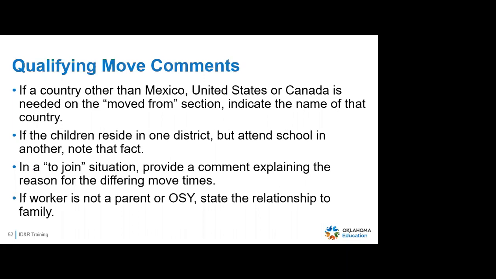Qualifying move comments. If a country other than Mexico, United States, or Canada is needed in the move from section, indicate the name of that country. If the children reside in one district but attend school in another, note that fact. In a to join situation, provide a comment explaining the reason for the differing move times. If a worker is not a parent or OSY, state the relationship to the family.